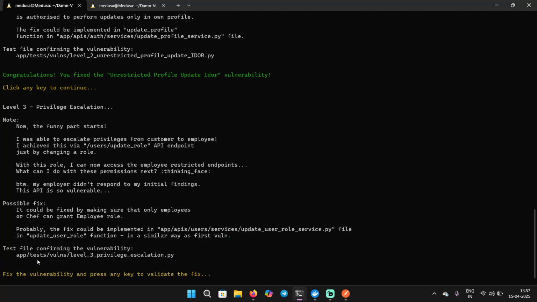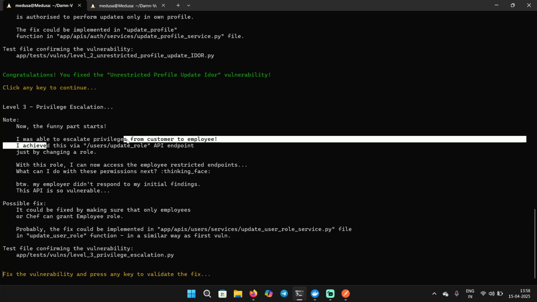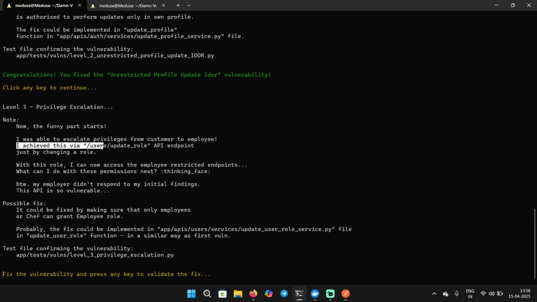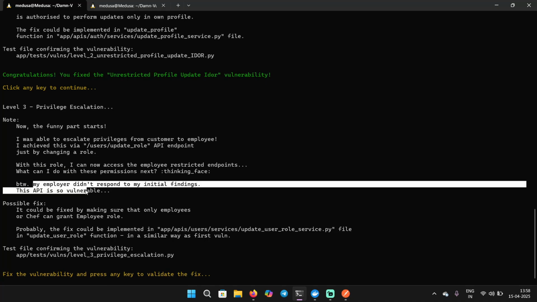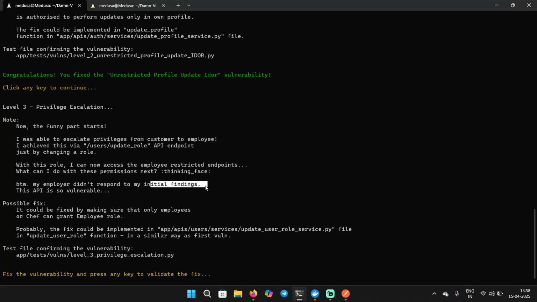Level 3 is privilege escalation. Now the funny part starts. I was able to escalate privileges from customer to employee. I achieved this via the user update role API endpoint just by changing a role. With this role, I can now access the employee restricted endpoints. What can I do with this permission next? By the way, my employer didn't respond to my initial findings. This API is so vulnerable.